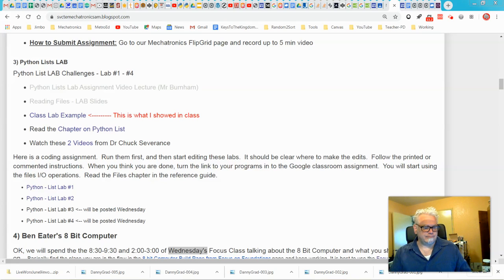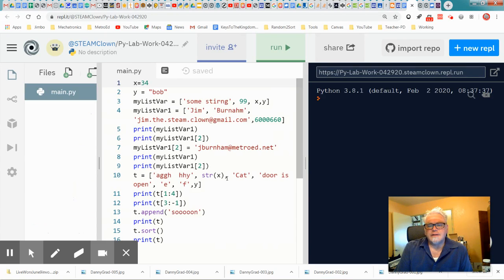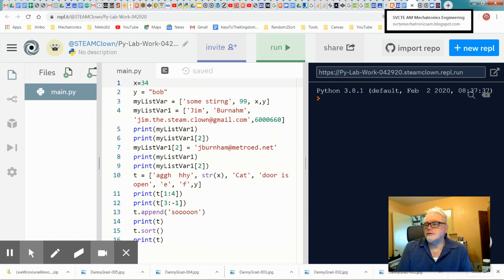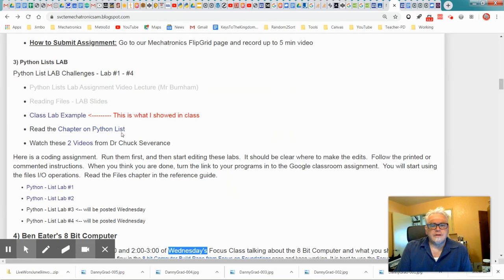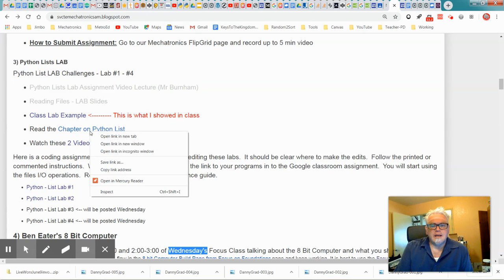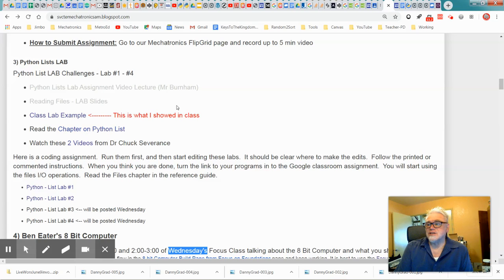All right, so I'm going to jump in. Yesterday I did a quick lab, and I put that in the link. So this is a lab example, and let's go look at that one, and that's here. I'm also going to take a look at this link here, which is this chapter on Python lists.